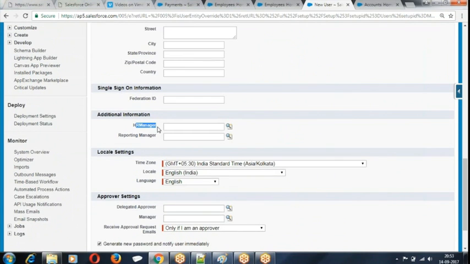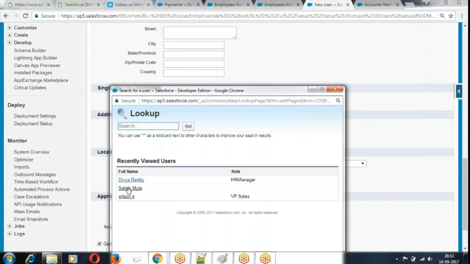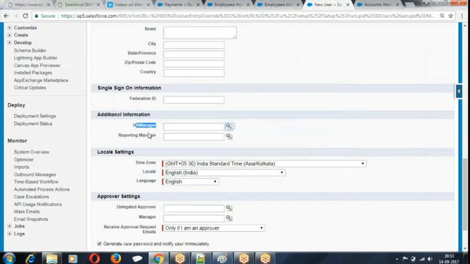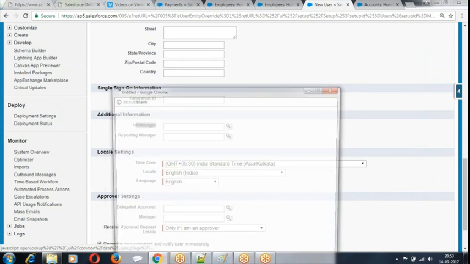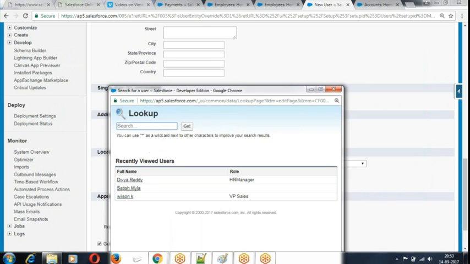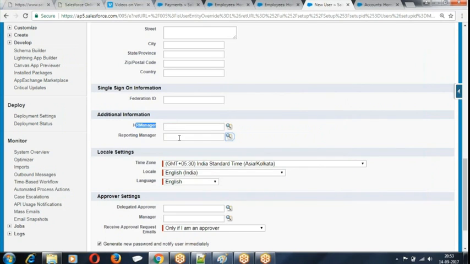What is this? HR manager. Who is your HR manager? Any one of the users. Who is the reporting manager? Any one of the users. Are you clear? User to user relation is called hierarchical relation. It is also called one-to-one relation. Am I clear with this format?